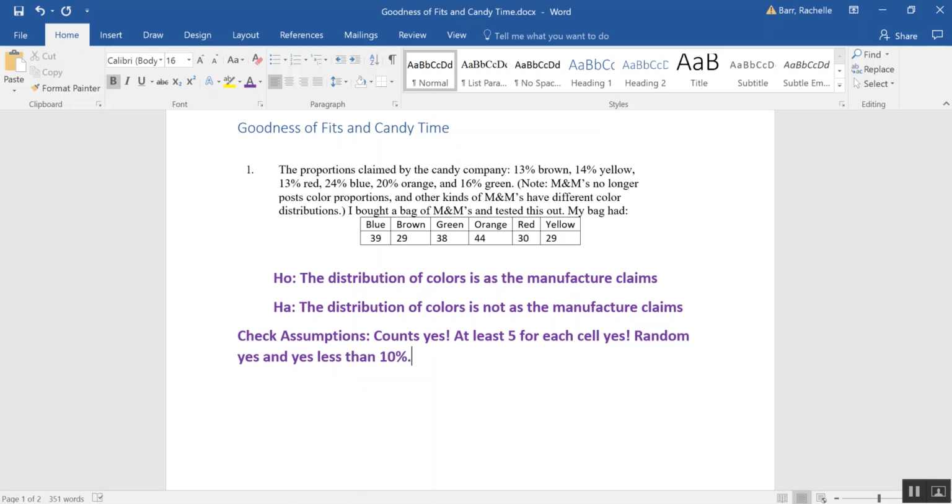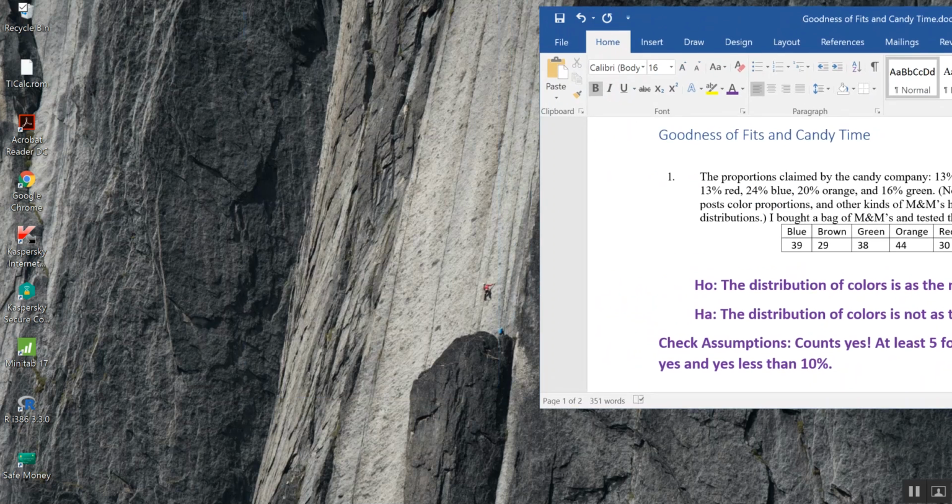So if you want to increase your likelihood of getting an accurate representation here, you should probably do more than just one bag. Anyway, now that I've checked my assumptions, let's go ahead and do this. I'm going to do this in Minitab, so I'm going to pull that up real quick.